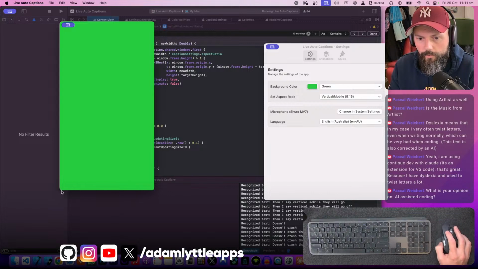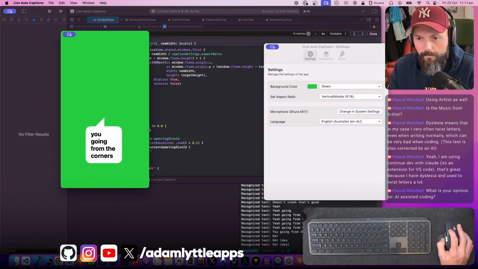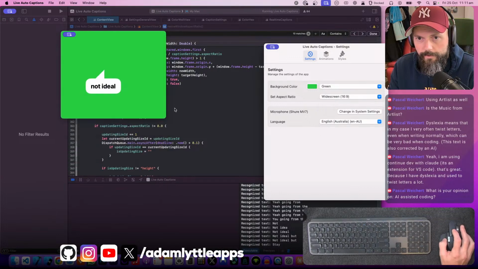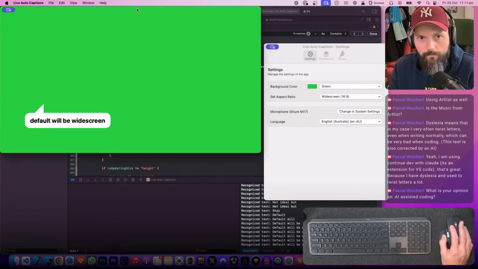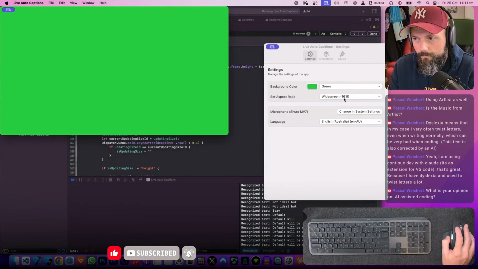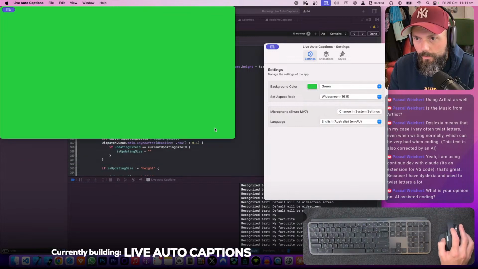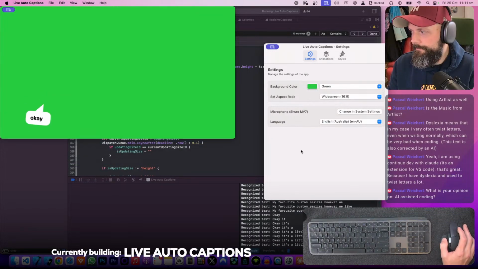Yeah, going from the corners, not ideal, but the default will be widescreen. If we do custom, it resizes however we like. Okay, it's a little bit clunky, but it works.